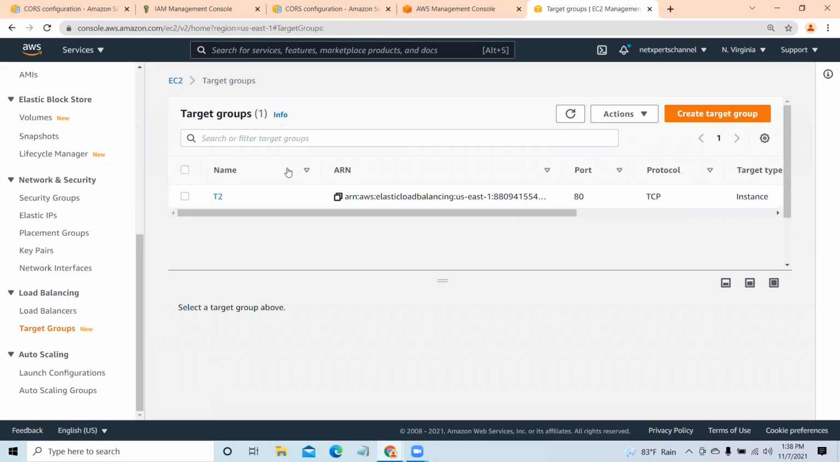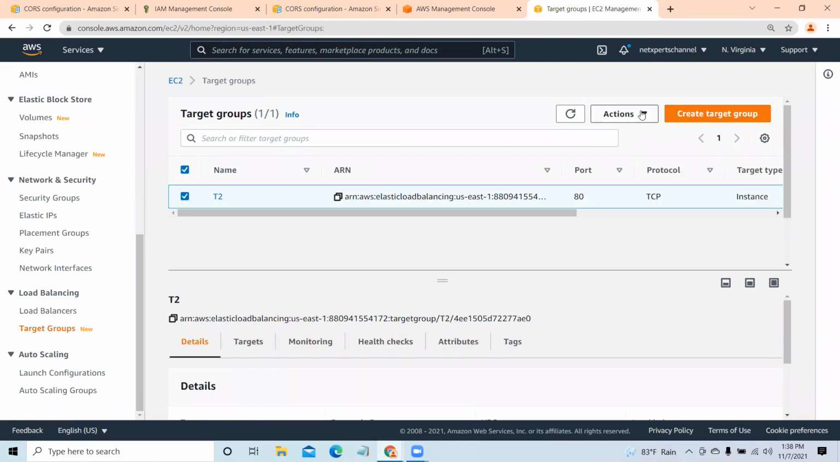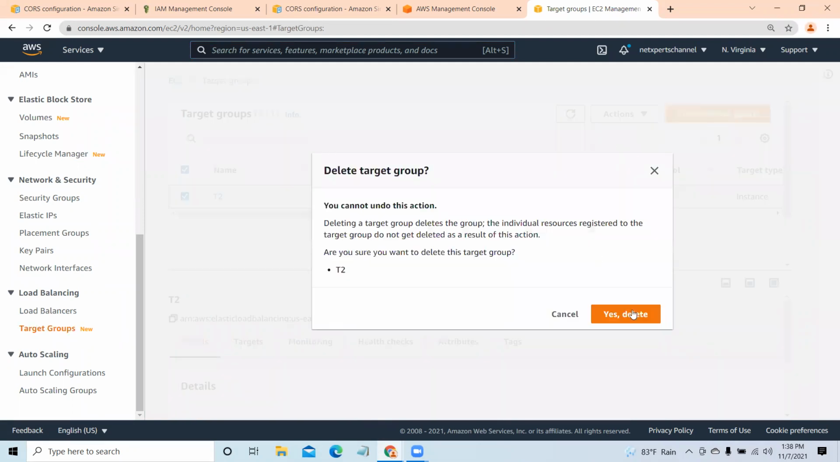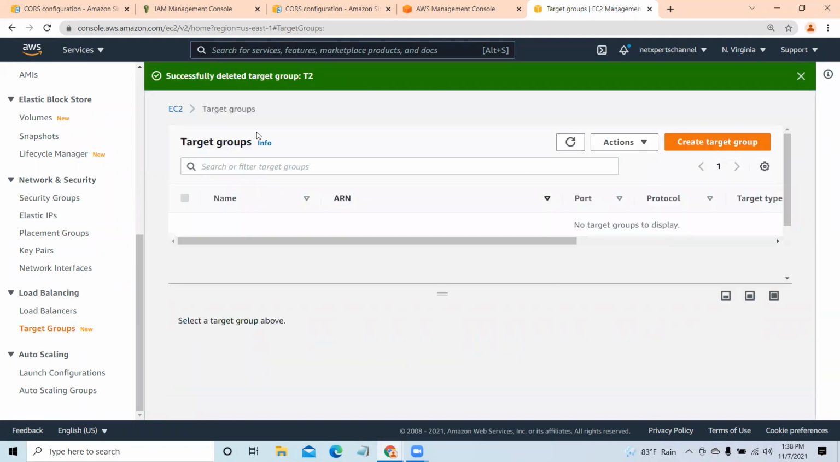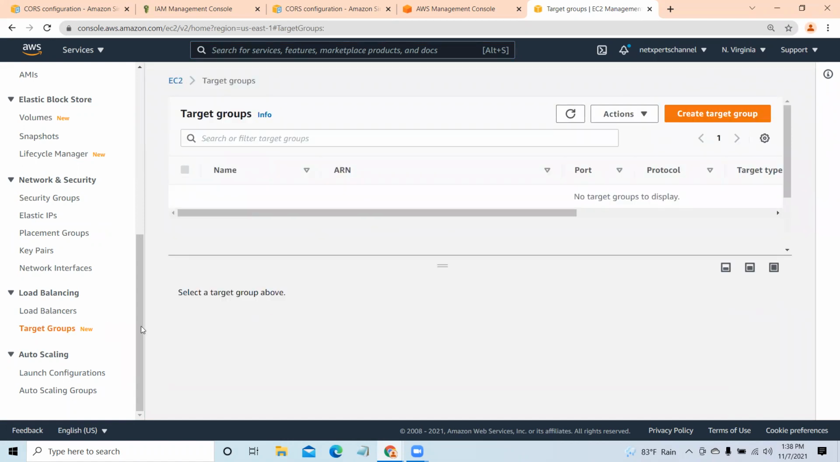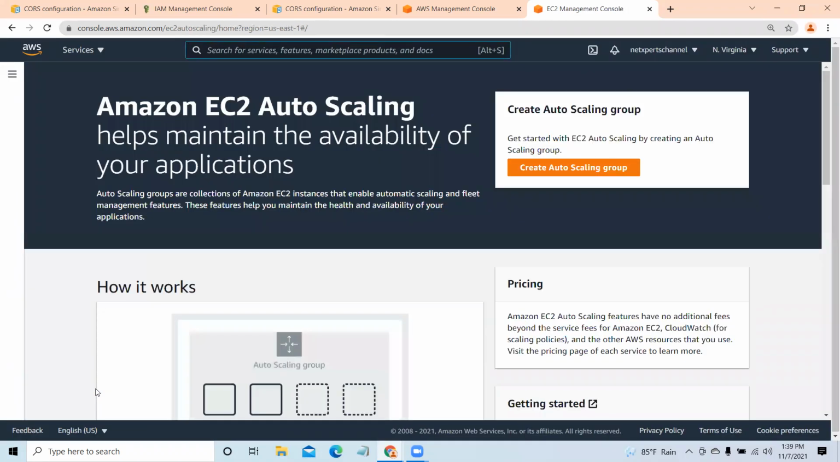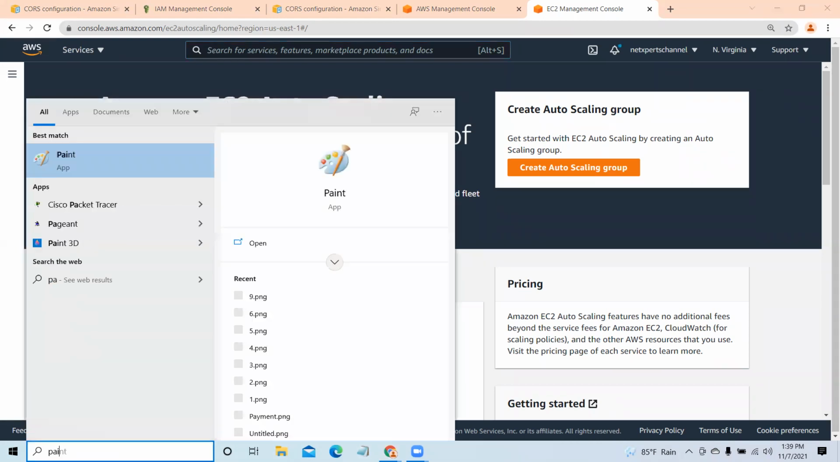Right now, let me delete this one. There's no target group, guys. Let's see the auto scaling group. Right now, we don't have any auto scaling group. Let me automate this one, guys. Let me quickly finish it off.